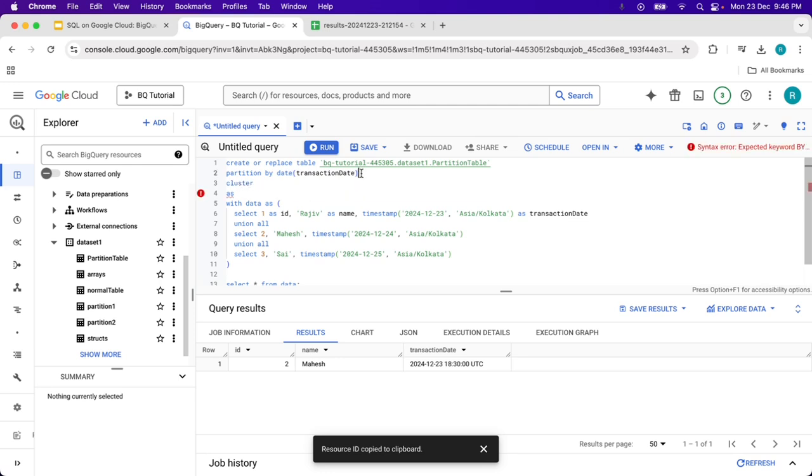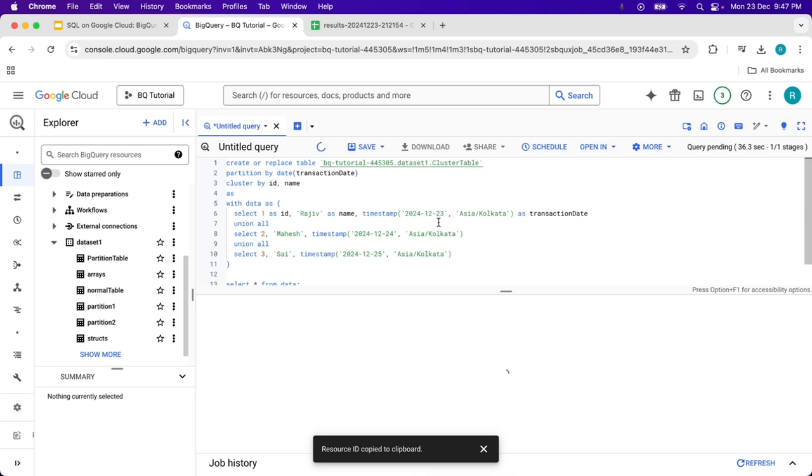Partition works only for dates. If you have columns, then you have to use cluster. Cluster by, I'm giving both the columns. Maximum you can only have four columns. ID comma name. I'm naming it cluster table. Let's run this one.